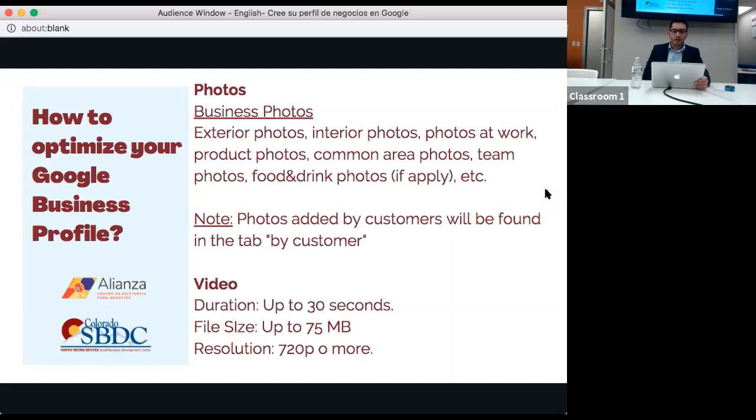Okay, business photos. You can add exterior photos, interior photos, photos at work, product photos, common area photos, team photos, food and drink photos, if they apply, of course. So the idea is to try to make it easy for your customer when they are going to your location, okay?